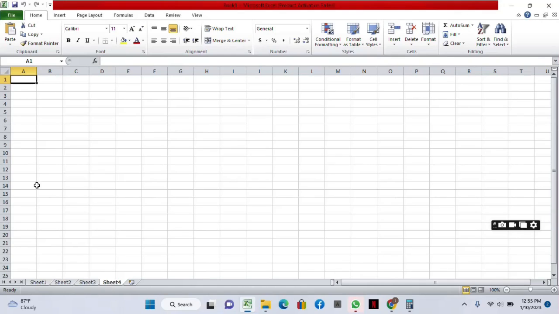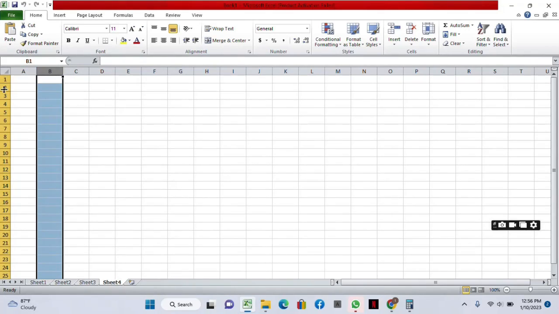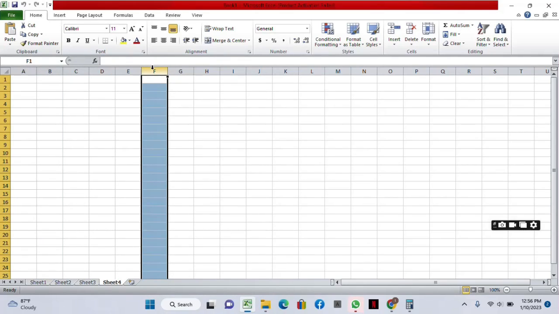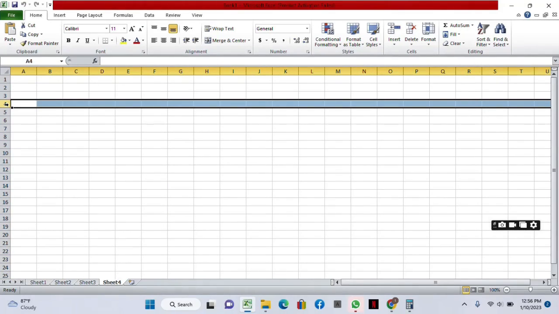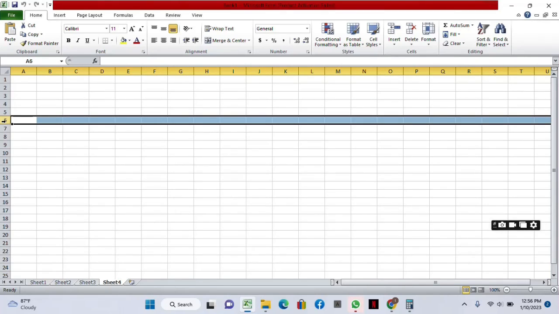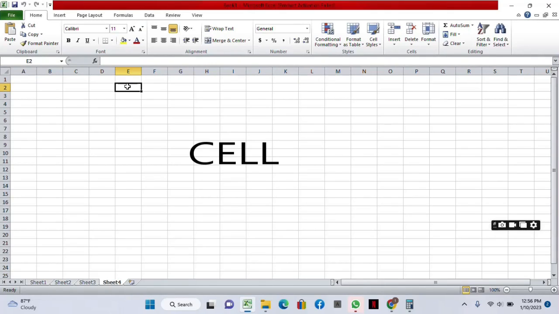Now, Microsoft Excel is basically a grid made up of columns and rows. Columns are labeled using letters of the alphabet. For example, this is column F where I'm clicking. This is column G, and so on. The rows are numbered from 1, and it goes all the way up to about 65,000. So here I am clicking on row 4, for example, row 6. Now, the intersection of a row and a column, we call it a cell. That is C-E-L-L, the intersection.